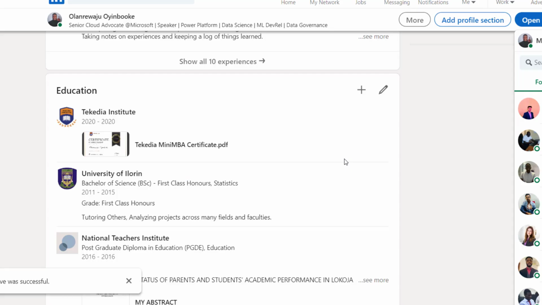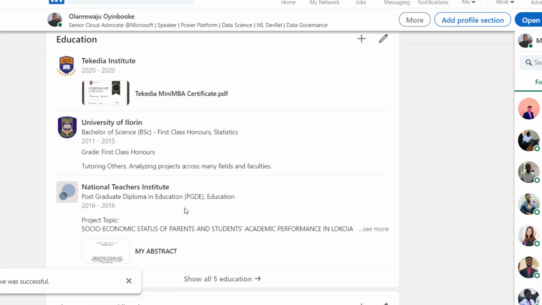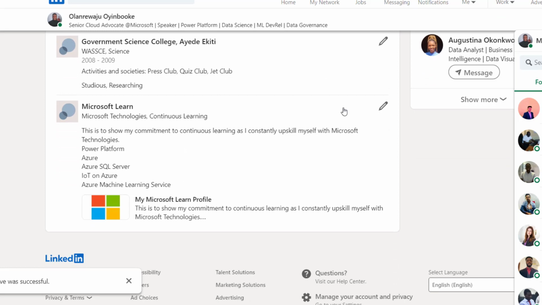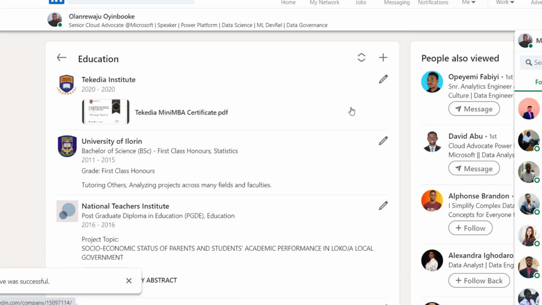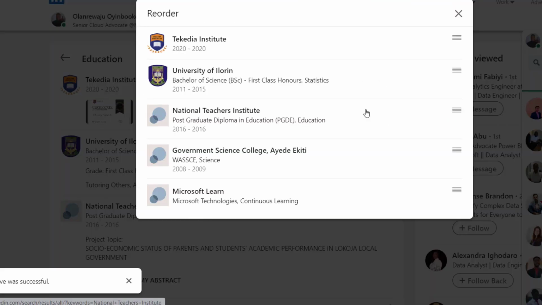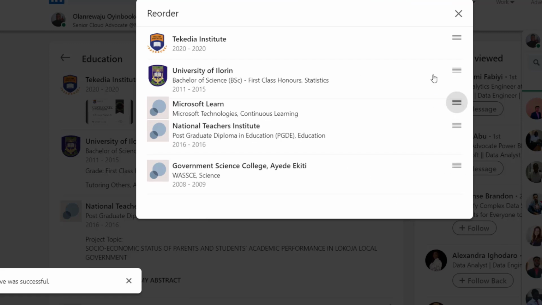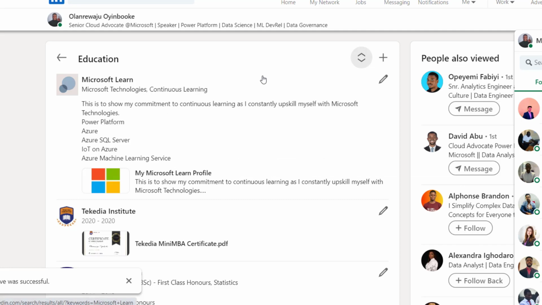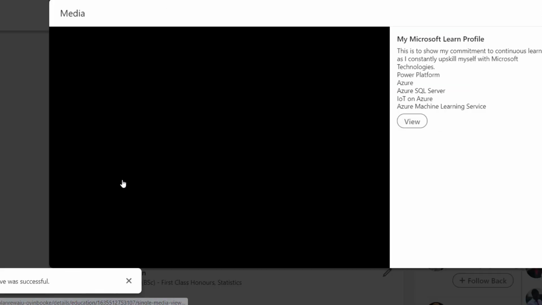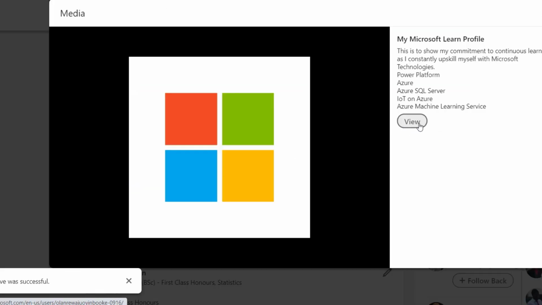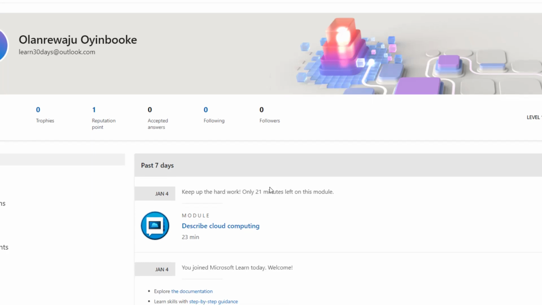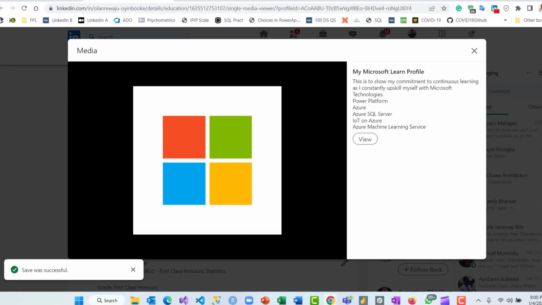This way, you have a new certification added, education added to your profile, which is actually relevant, and you can rearrange this and bring it up. When you click on rearranging, you can then bring it up. It's there. So when people see, they can click here and also see what you talk about. Click view, and it takes them to that profile. It takes them right there. You see? So this is really amazing.